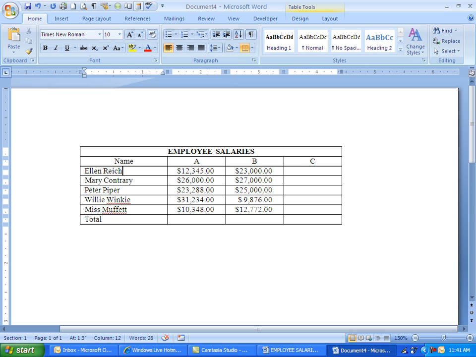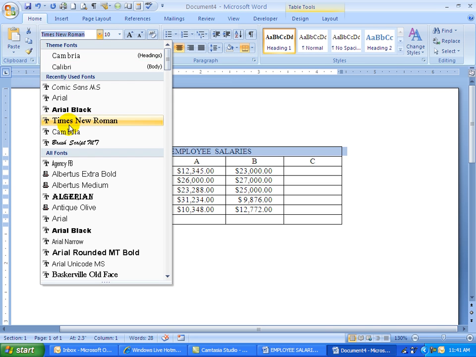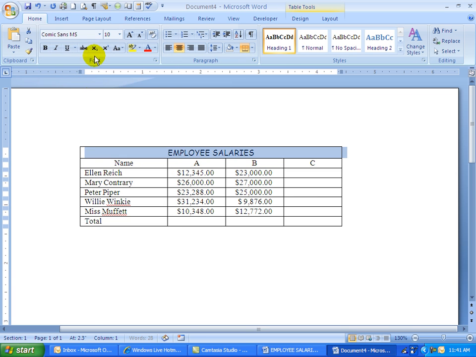Then it says to bold the text in the first two rows, so I'm going to go over to the side, get those first two rows and bold those. And it says to change the font in the first row, so I'm going to select the first row by pointing at that, and I'll just pick like Comic Sans and make it 14 point.